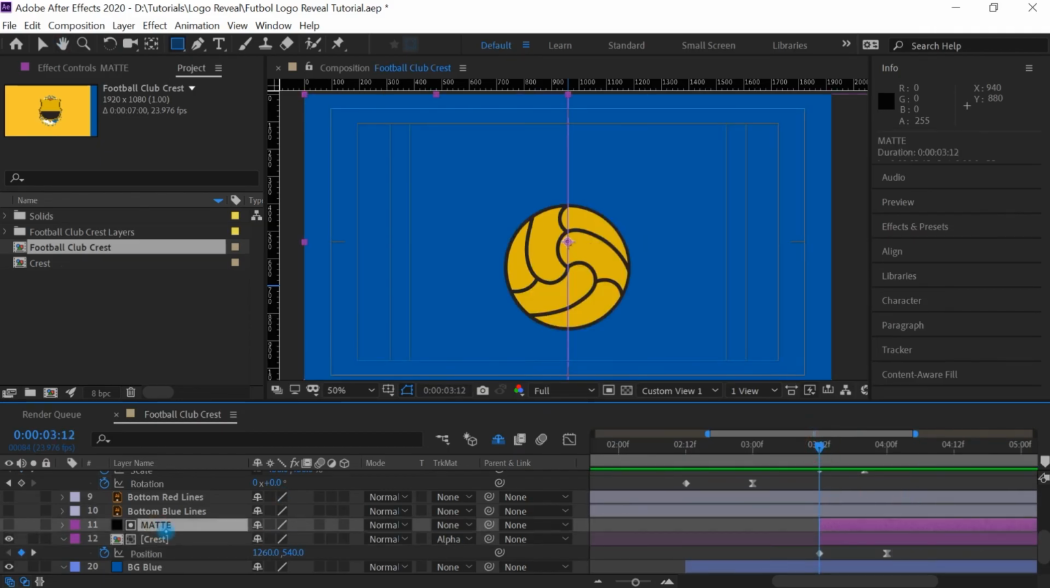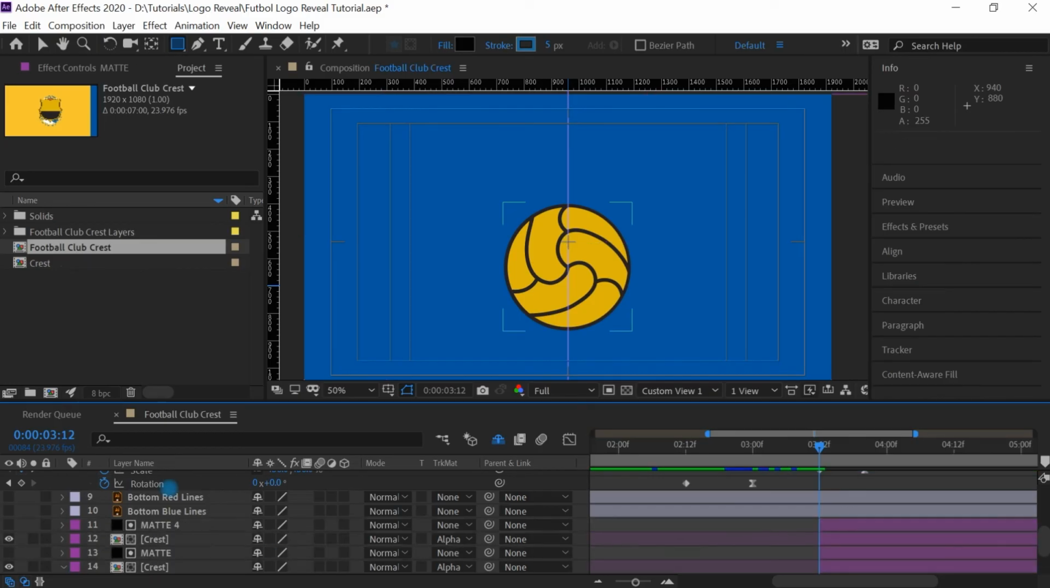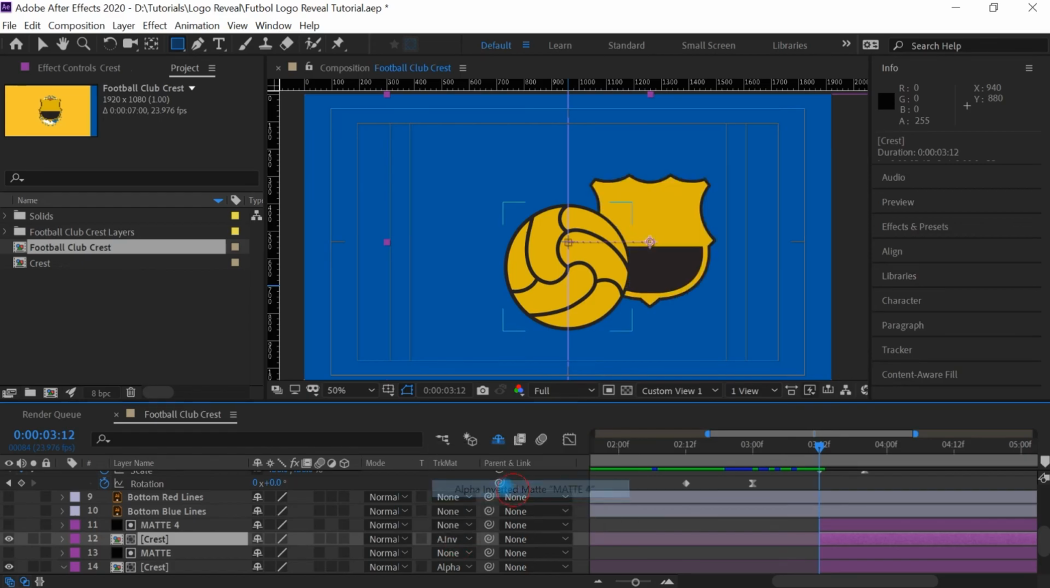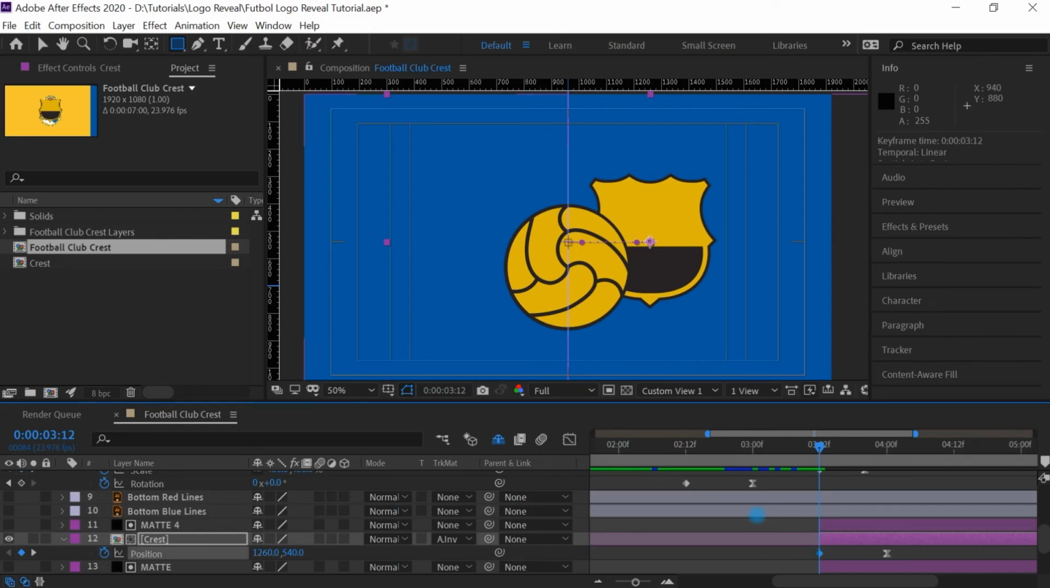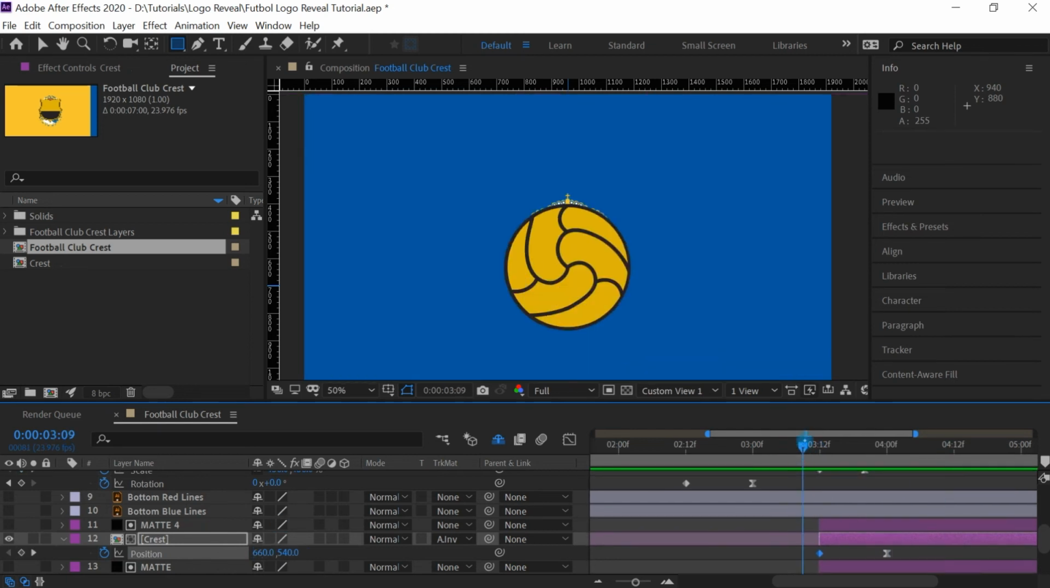And check this out. We'll select these two layers, Control D or Command D, and this will be the other half. What we'll do is instead, we'll change it to alpha inverted and hit P for position. And this will be 960 minus 300. And let's check it out. Perfect.